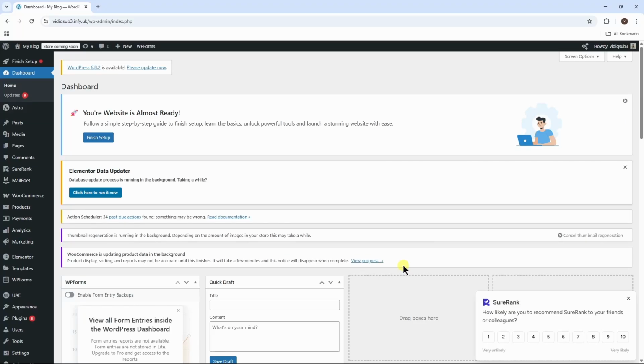It's so simple. Right now you can see that I'm on my dashboard, and in order to edit the footer, what we need to do, firstly here you need to look for the section appearance, and just right here we're gonna click on customize.